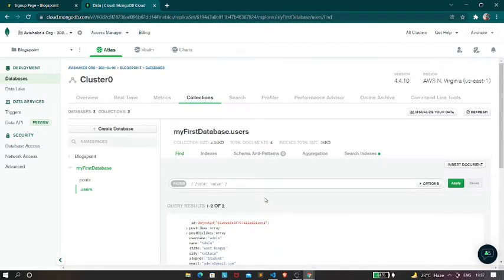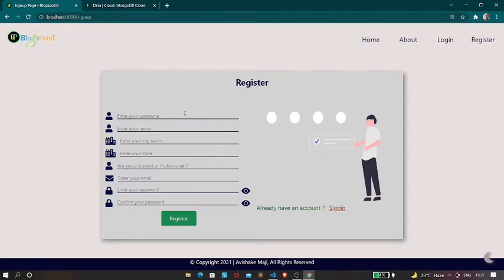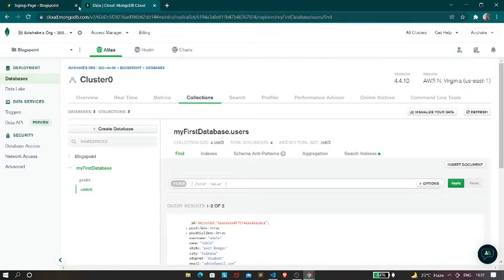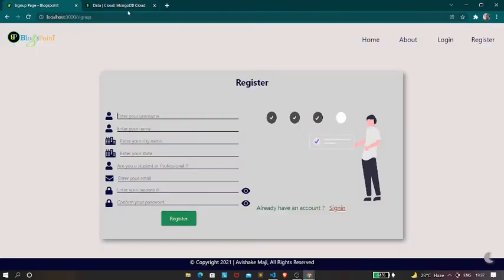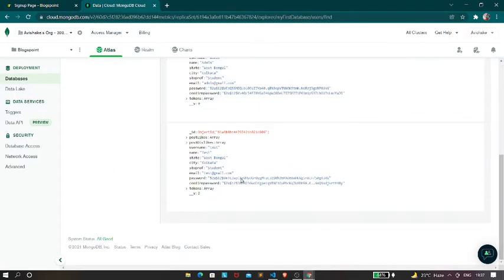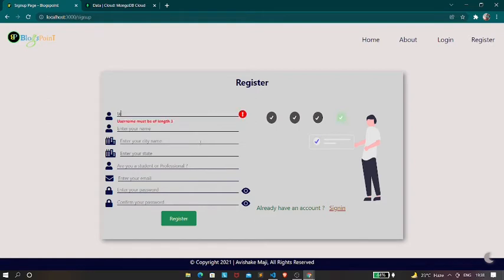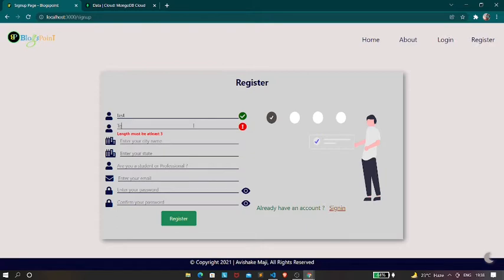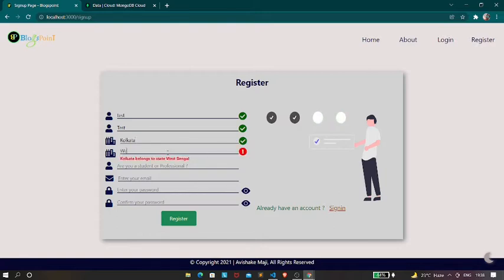So now let's fill out the form. Now let's see what happens if the same user tries to register using the same username. So see, we already have this user test. So let me just create another user which has the same username, test. City name, let's say Kolkata, state, let's say West Bengal.